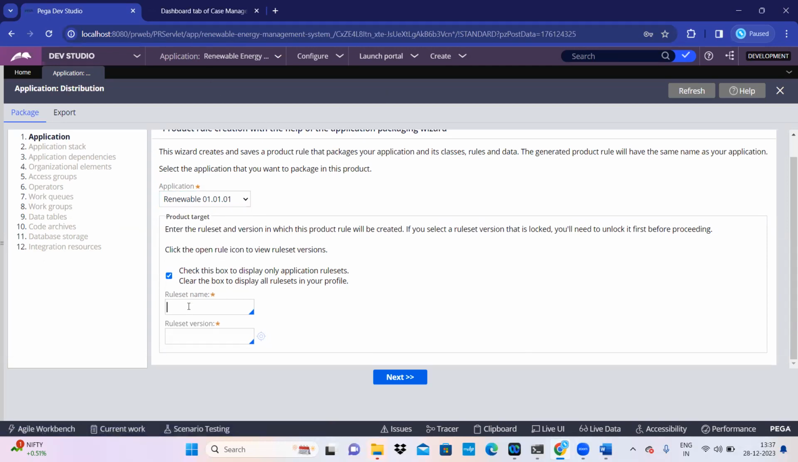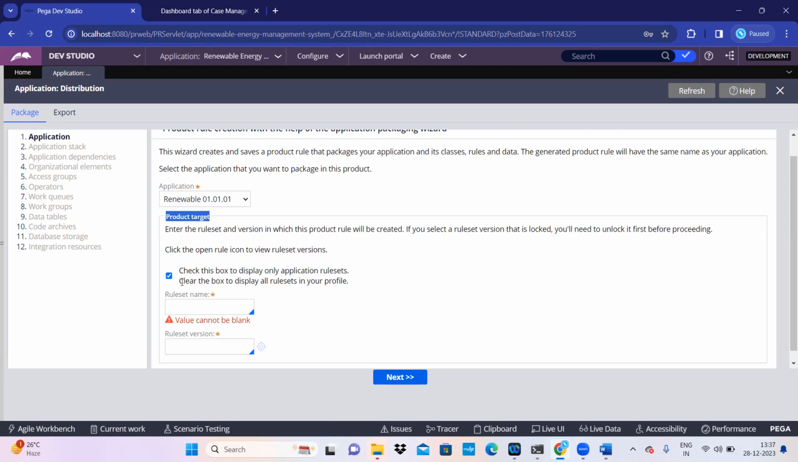And here you can also see that there is a product target. Product target is a place where the product rule will be created. You might get a doubt, what is this location target? Why do you have to specify the location target? In real time, if you want to download software, you provide the location into which the particular software needs to be downloaded.